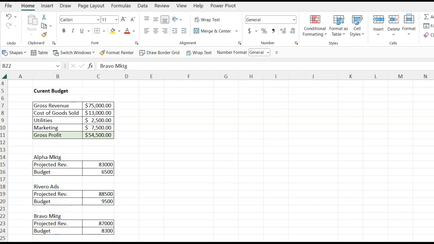Since the holidays are coming up, let's start with a marketing budget for our business. In this example, we are looking on top at the company's overall budget and the current marketing expenses. For the holidays, we received 3 quotes from 3 different marketing agencies. Each one gave us an approximate expected revenue and their budget based on their marketing efforts. In this case, we need to identify the agency that will give us the highest profit margin.